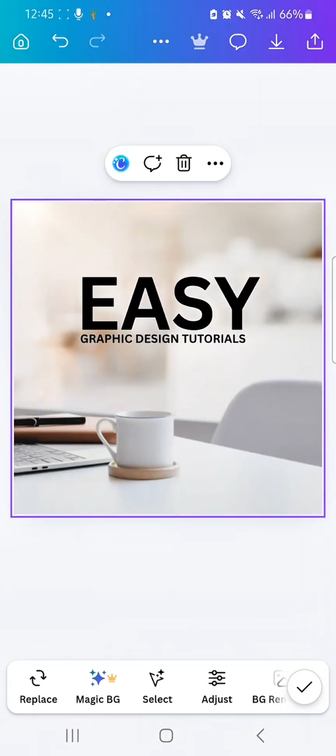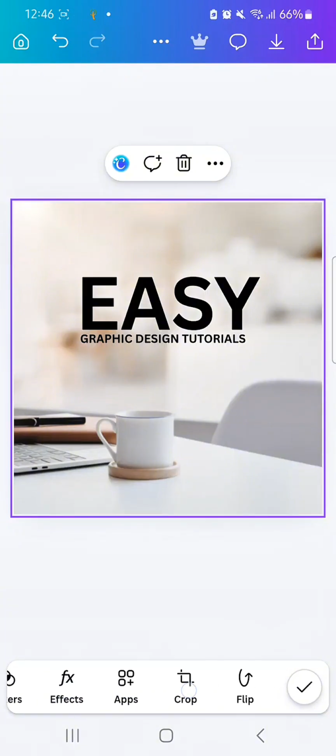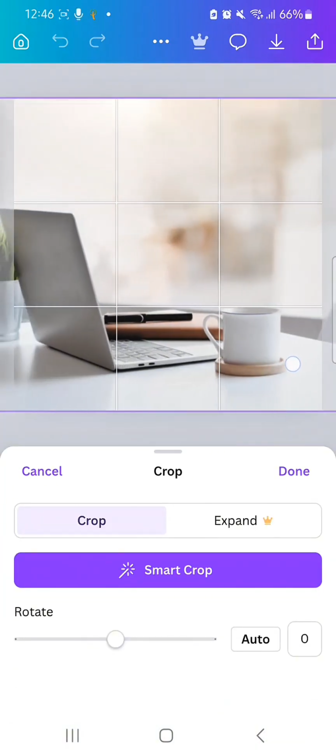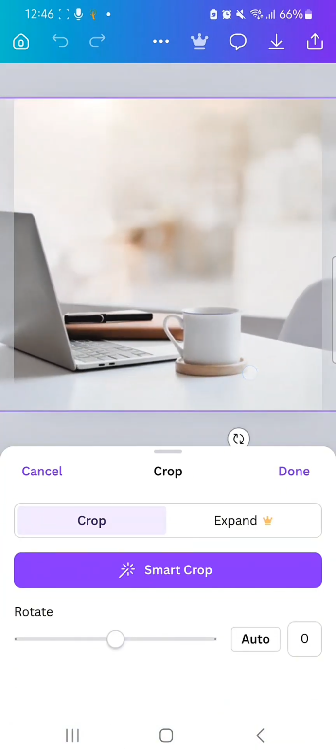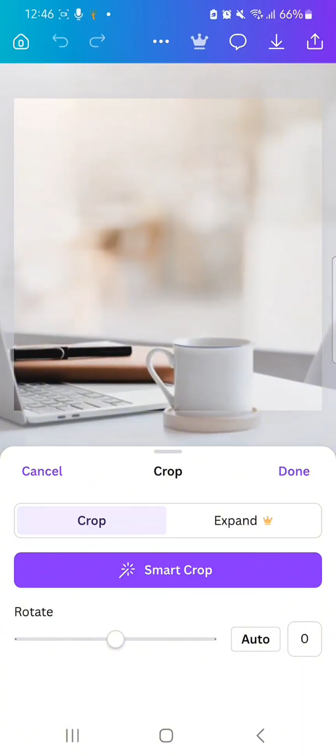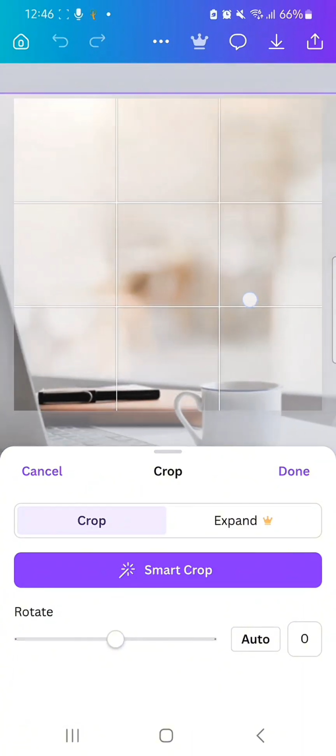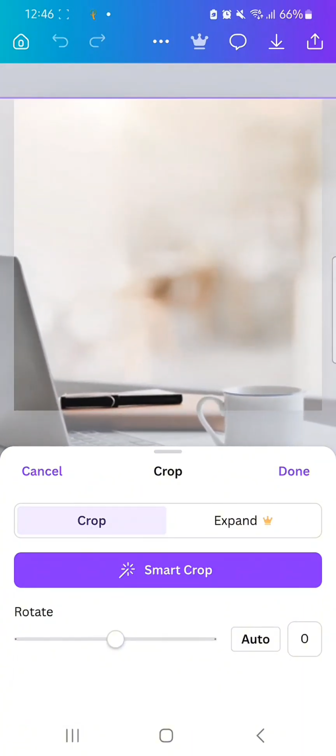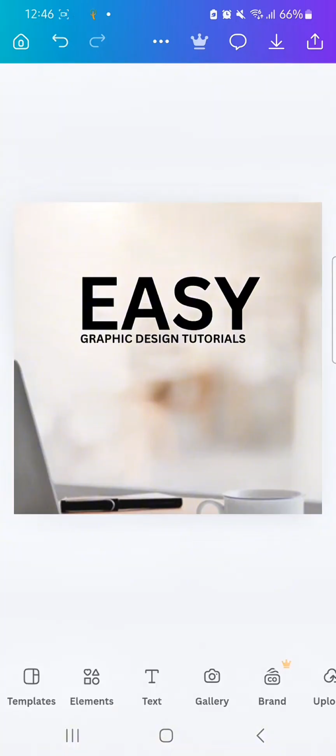So what we are going to do to make sure our background works together with the text, I'm going to first click on it like this. Then I go to crop. And then I'm going to slide it a little like that. Or I can hold my fingers on the screen and then enlarge it like this to hide some of the things that I don't want. Something like that. Let me crop it again. I want the laptop to be seen.